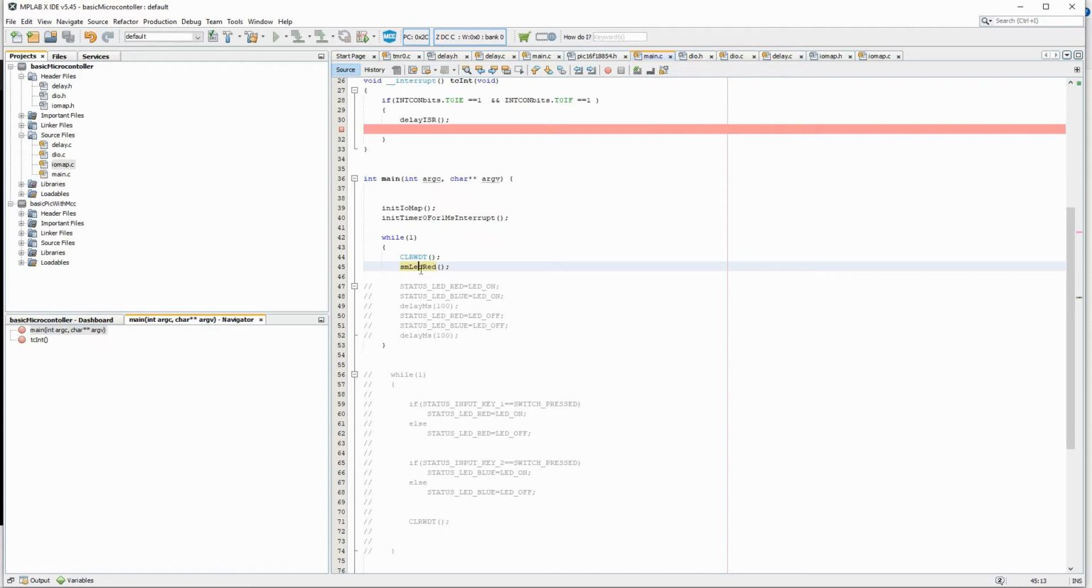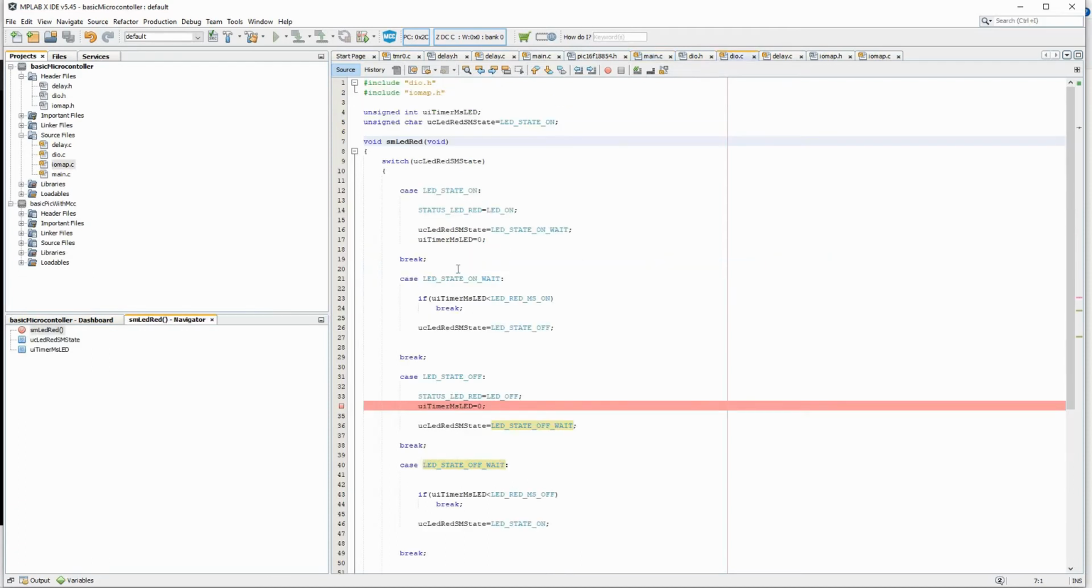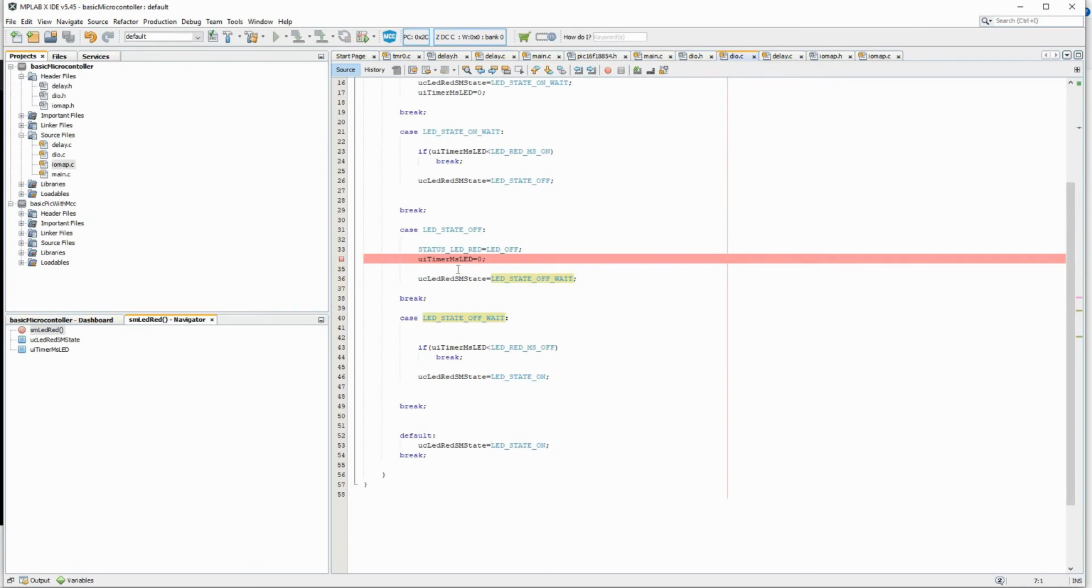So if you see this code, it will be continuously coming to the while one loop, and there is no delay function. Now this is a state machine approach. So when you write code, you have to always make sure that there is no delay anywhere in your code.